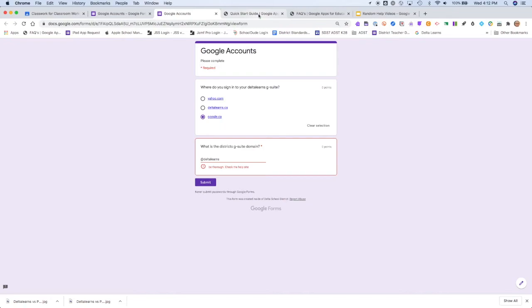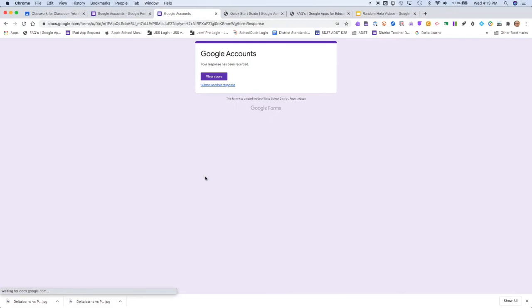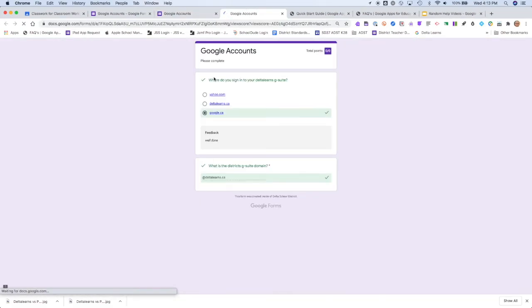They may go back, check that help site, find the information they need, and they discover that the CA is missing. As they add that, the red disappears, and it's now correct. So that when they submit it, they view their score, they can see that they have the correct answer for the first one and the correct answer for the second one.